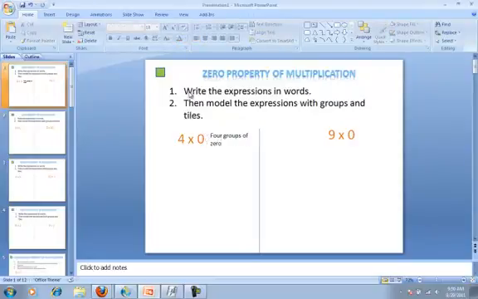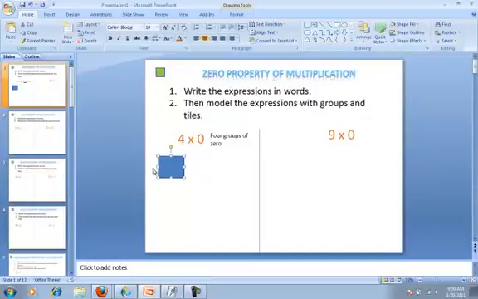So now that I've done that, I'm going to model the expressions with groups and tiles. Now, your tiles are up here in the corner. You're going to have green tiles this time that you can drag and move. And your groups are going to be created using shapes. Now, mine says that I'm going to be making 4 groups of 0. So I'm going to need 4 groups. And I can make my groups with circles or with rectangles, it doesn't matter.